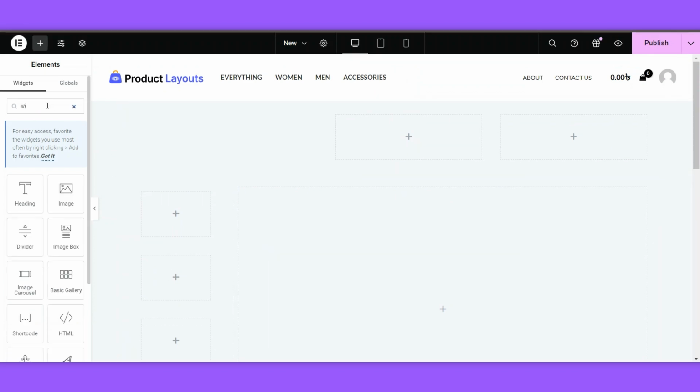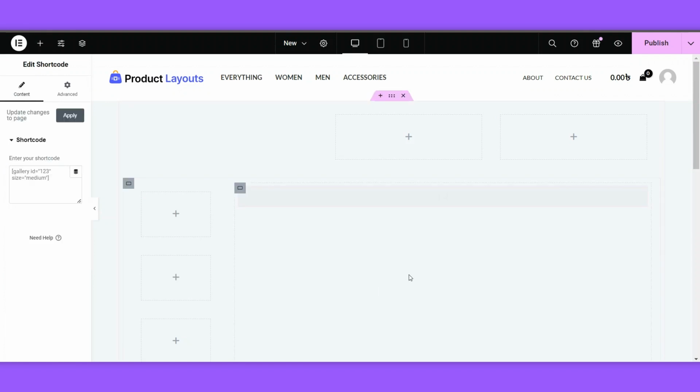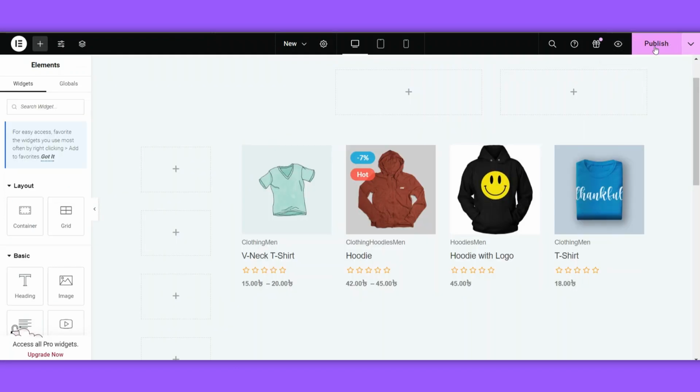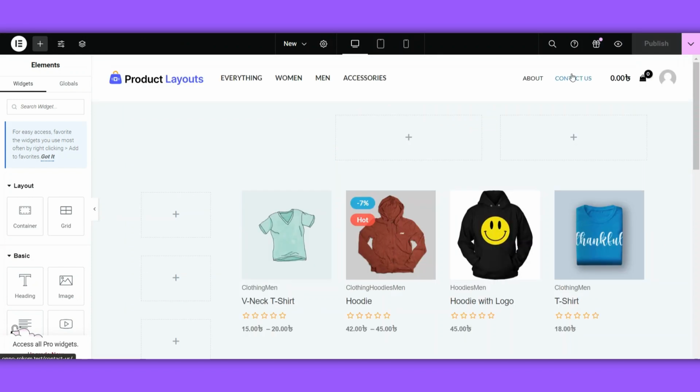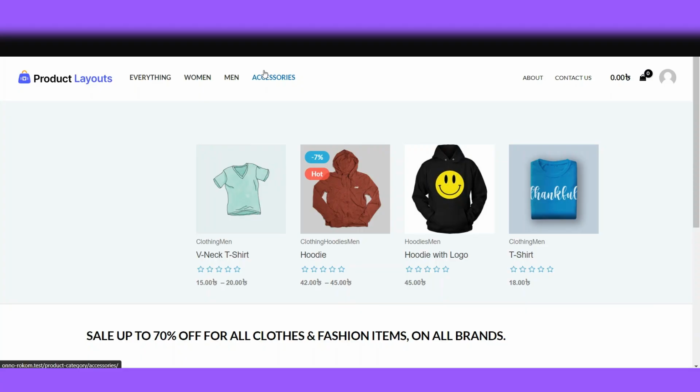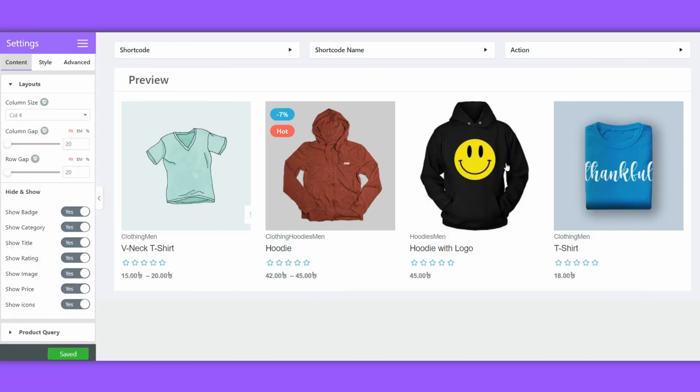First, locate the shortcode element. Drag and drop it here. Paste the shortcode and apply. Publish and view page. Successfully set our layouts. Back to General Layouts page.